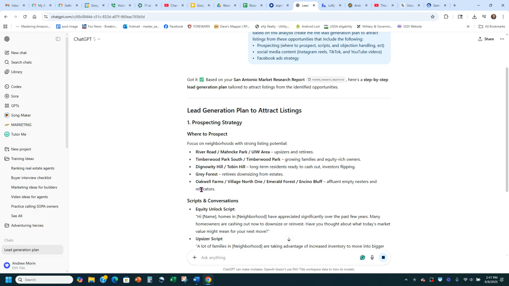These are the top 5 neighborhoods: Timberwood Park, south of Timberwood Park, Dinwiddie Hill, Tobin. Those are great. Gray Forest, yep. Oakwell, Village Oak. These are the best areas right now, kind of hidden nests in San Antonio.